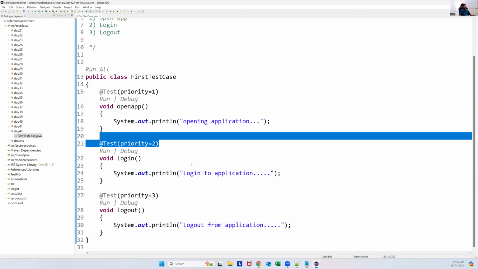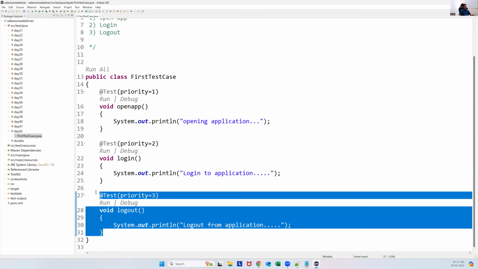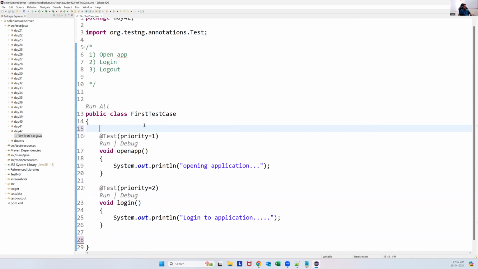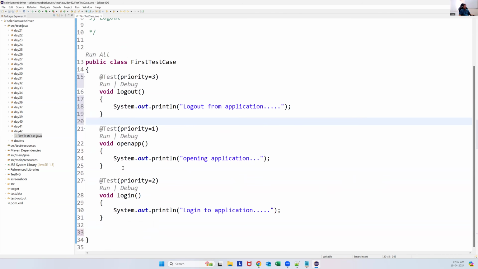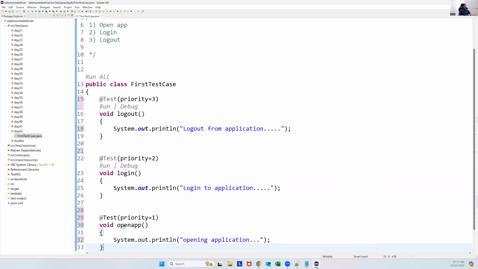That means what? Very important point. So I have provided the priority. Now what I will do is write these methods in a different order. I will put this logout in the first place. Okay, I will put this open app in the last place. Can we change it like this?